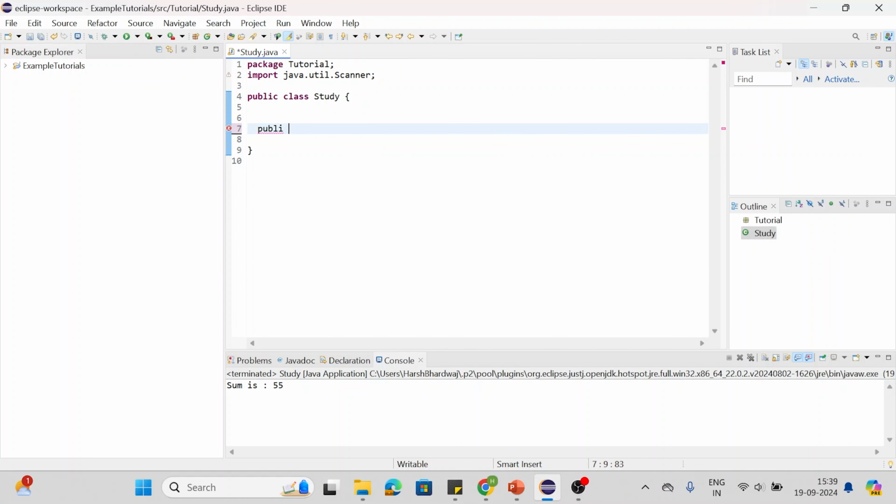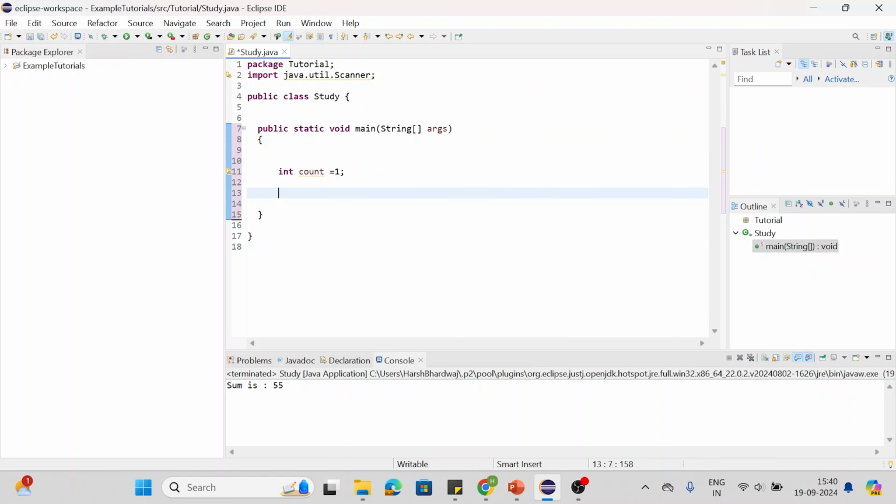Again, public static void main string arguments. So here we have initialized a variable and assigned it a value of 1. So this is a counter variable basically. So in this example, what we are doing is, the loop will run 5 times, printing the value of count each time. So this is what this simple example will do.